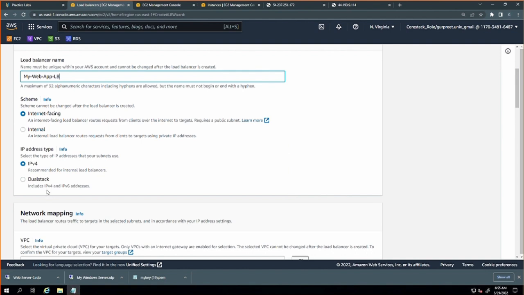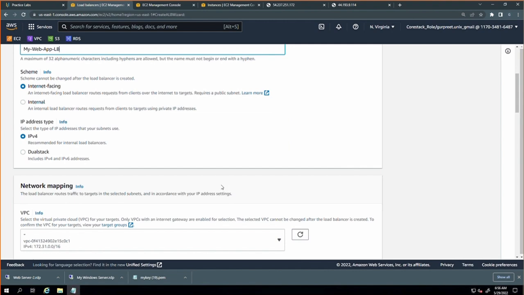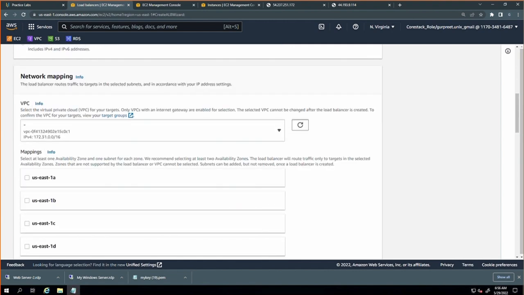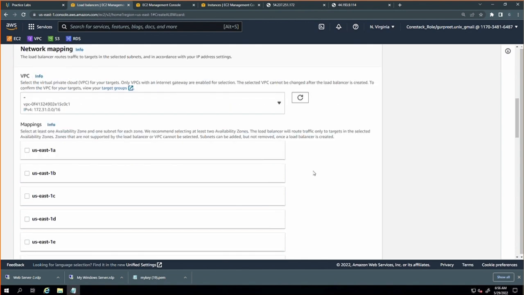IPv4 is good. I'm not using IPv6 at the moment. Now we can actually go and do a network mapping. In the network mapping, we are going to be stating which zones we want to send the traffic to. For the security purpose, you can choose that my load balancer is only going to send the traffic to zone A and zone B. I do not want to send the traffic to the zone C.